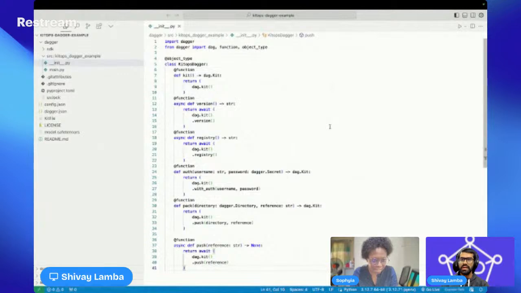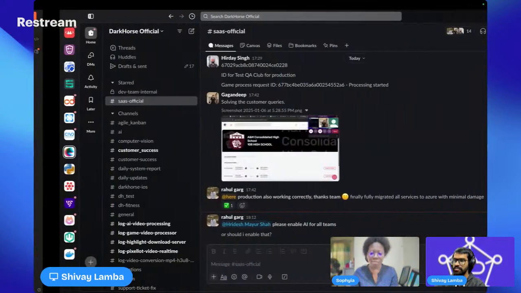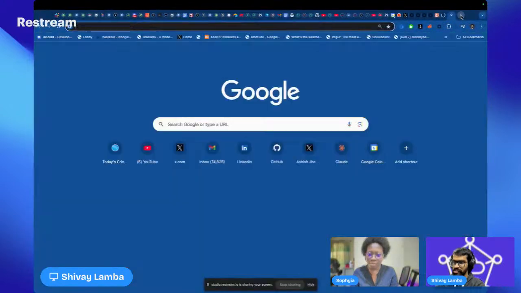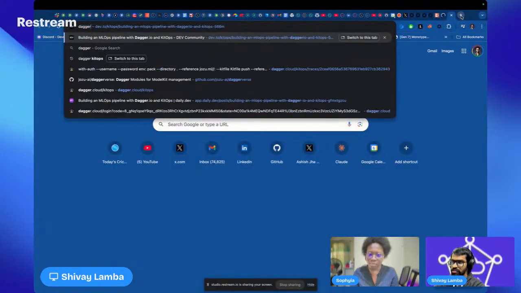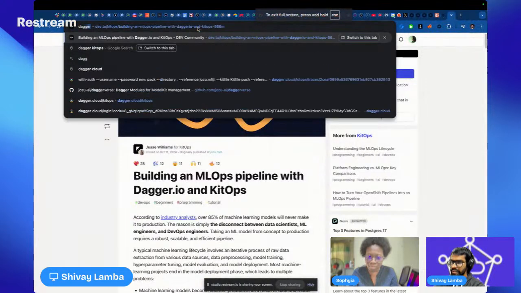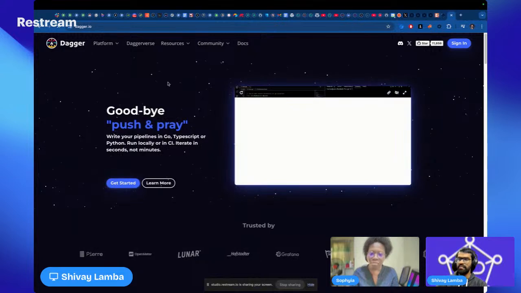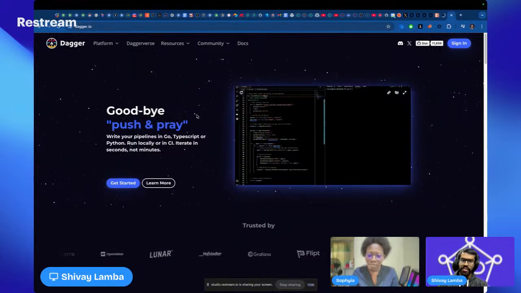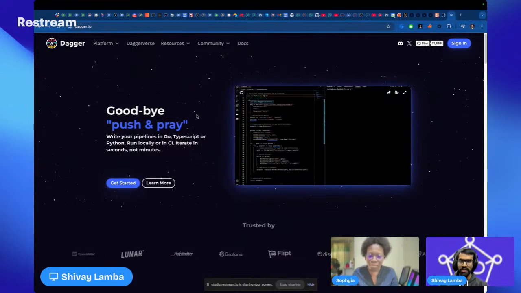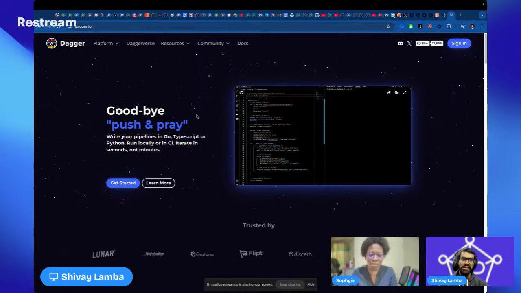I've just shared my screen right now. The first one that I would like to touch upon is a project called Dagger. Let me open up dagger.io. So the idea over here is that we were talking about your typical CI/CD pipelines.